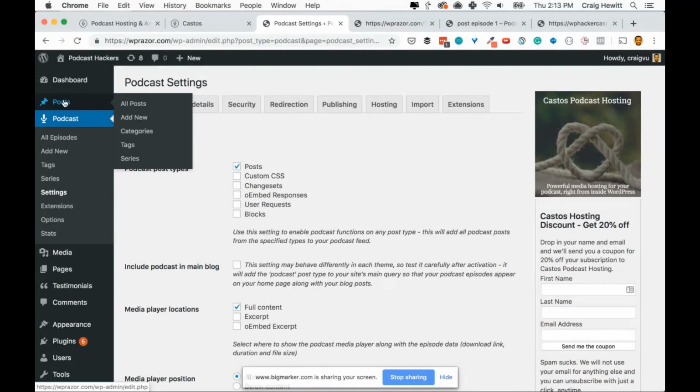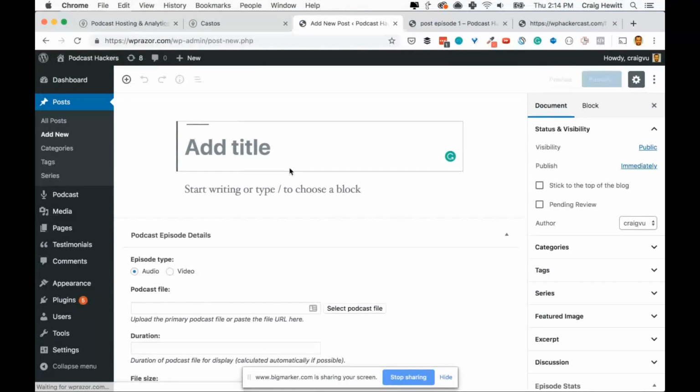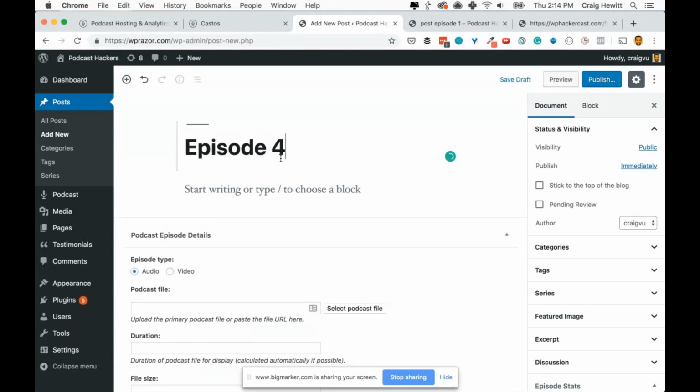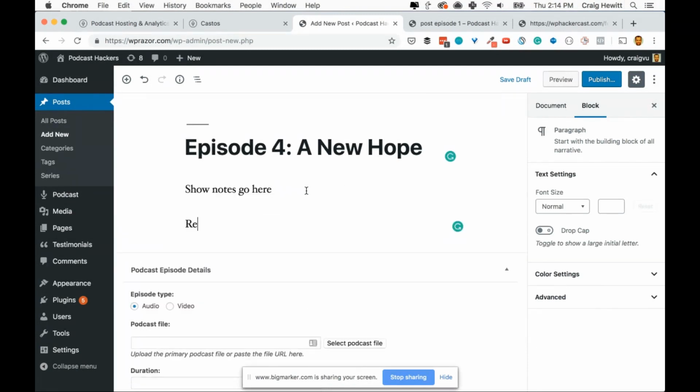And so what we'll do now is just go and create a new post that will be a podcast episode. We'll walk through this pretty much in real time as far as what creating a post looks like, and then we'll have a real podcast episode after this is done. So we'll call this episode 4, A New Hope, right? Very good. Is that right? Yeah, I think it's something like that. And then we'll say show notes go here. Resources mentioned.